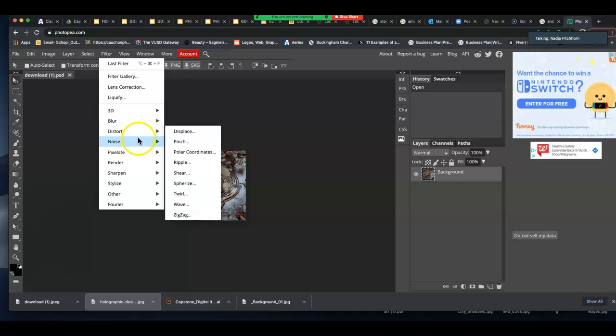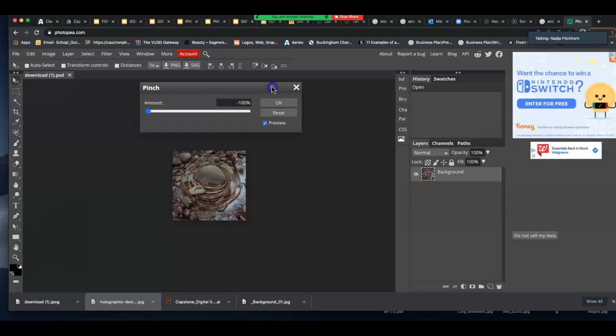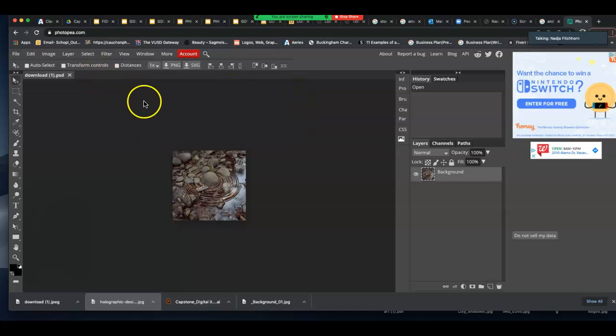But let's go back up to the distortion, because it'd be really interesting for you guys to see what happens with some of these distortions so you can create abstract art. So if I go to pinch, all right, and you can see it starts pinching the photo, and as you pinch it more and more, look at that. Oh, I don't know if I like this one at all, so I'm going to hit reset and just cancel.